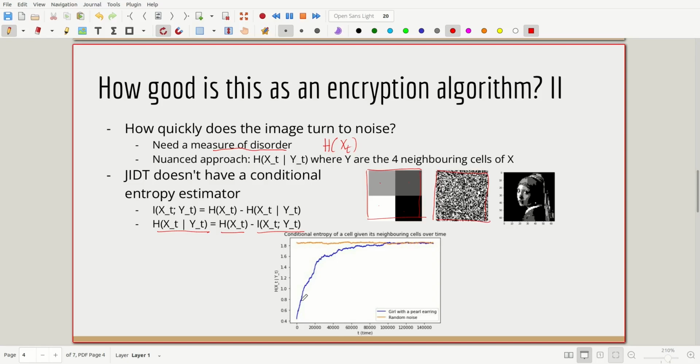Finally, I have plotted at the bottom the results of this experiment. You can see that when we start with the girl with a pearl earring, the conditional entropy is quite low, and then it increases. And it seems to flatline at this maximum entropy value. On the other hand, if I start off with random noise, then the entropy is already at its maximum. And even as I run my ant, this entropy isn't going to increase any further.